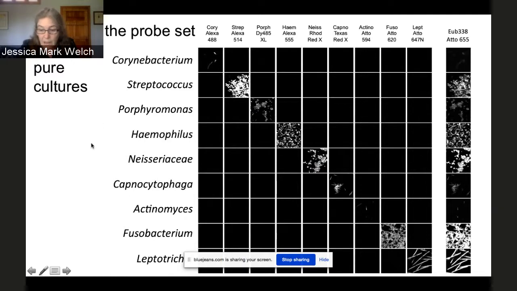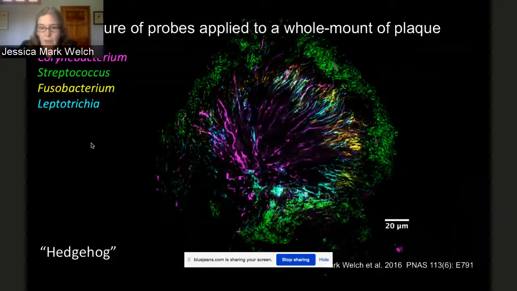Okay, so when you apply this probe set now to a natural sample, this is a picture of human dental plaque that we sampled just with toothpicks, the way you'd normally clean your teeth.